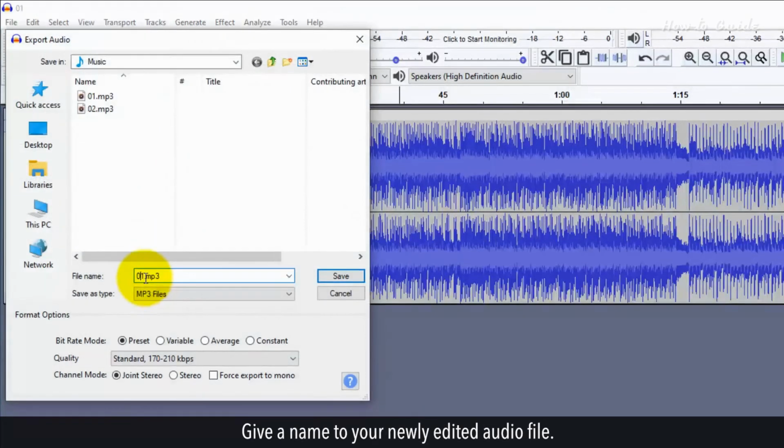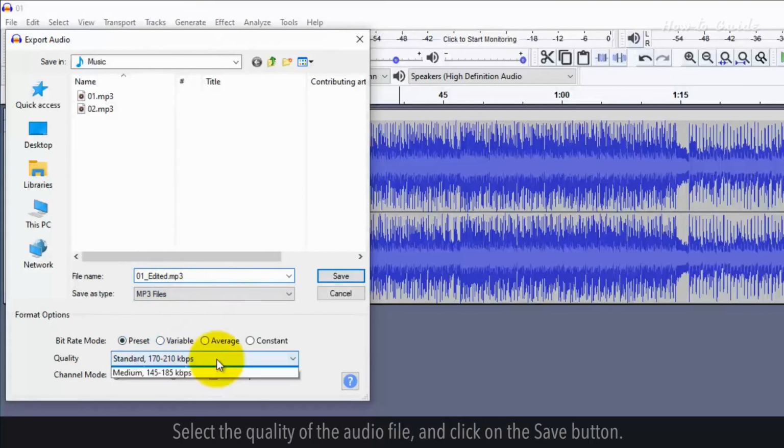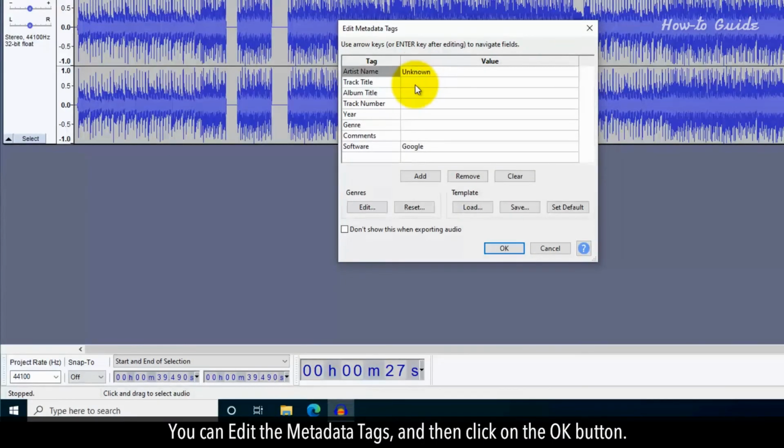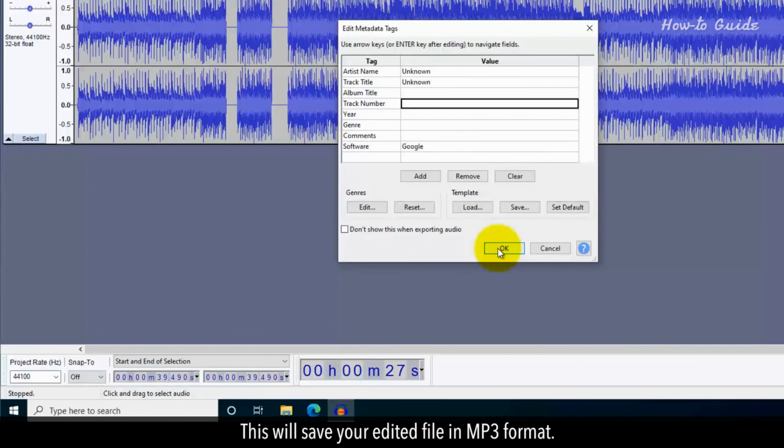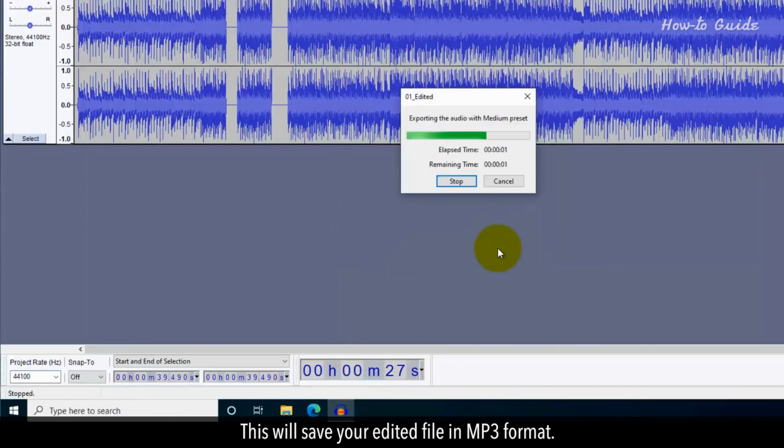Give a name to your newly edited audio file. Select the quality of the audio file and click on the Save button. You can edit the metadata tags and then click on the OK button. This will save your edited file in MP3 format.